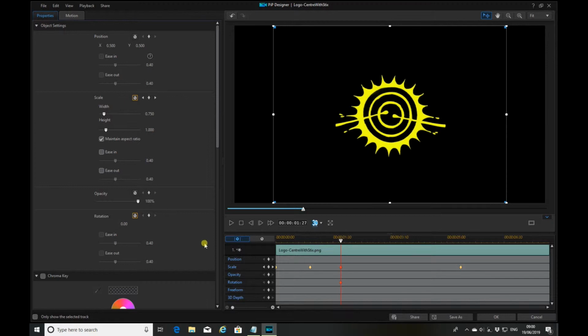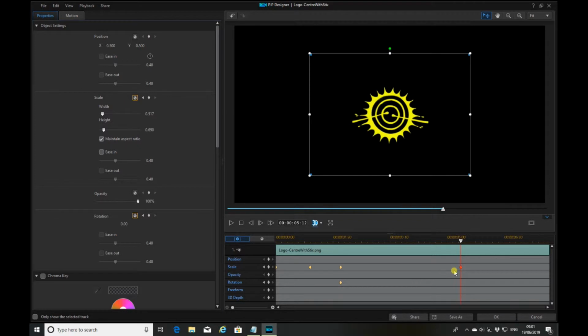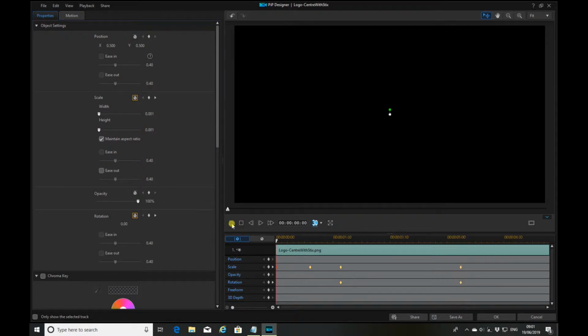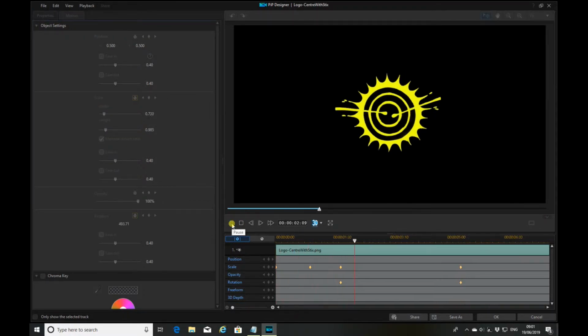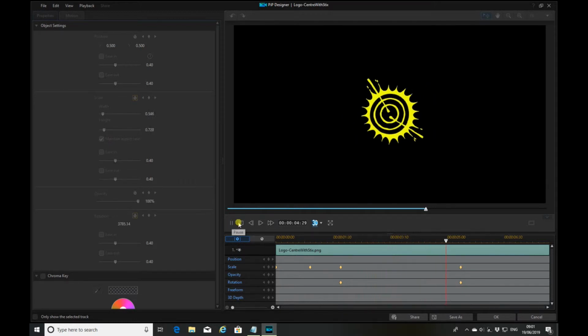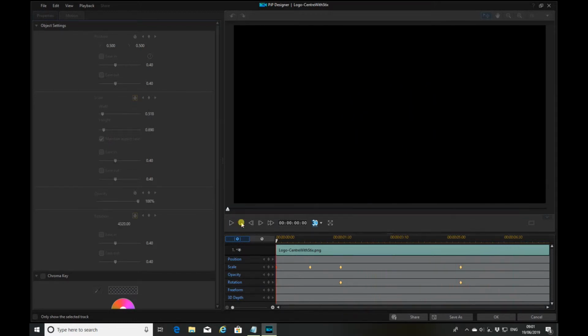And then we go to the end of the movement, which is 5 seconds and 12 frames. Put another keyframe there, and we'll make the total rotation 4,320 degrees, or 12 full rotations. So let's have a look, see what that looks like. Right, so that's the scale and rotation done. Now we're going to do the position.